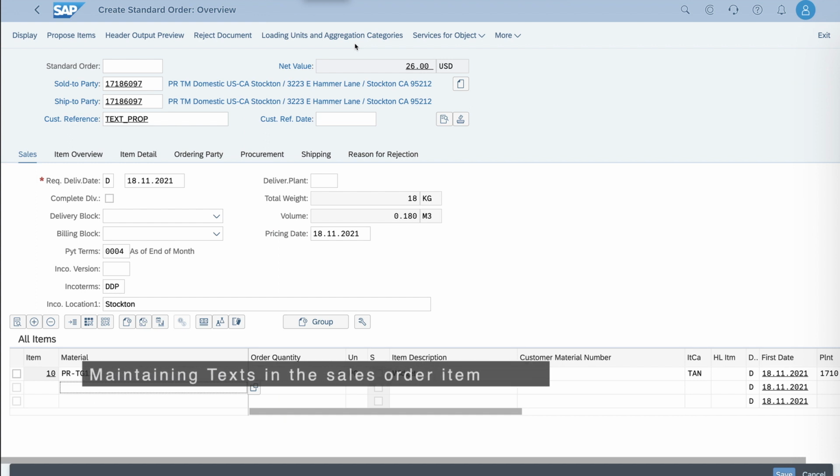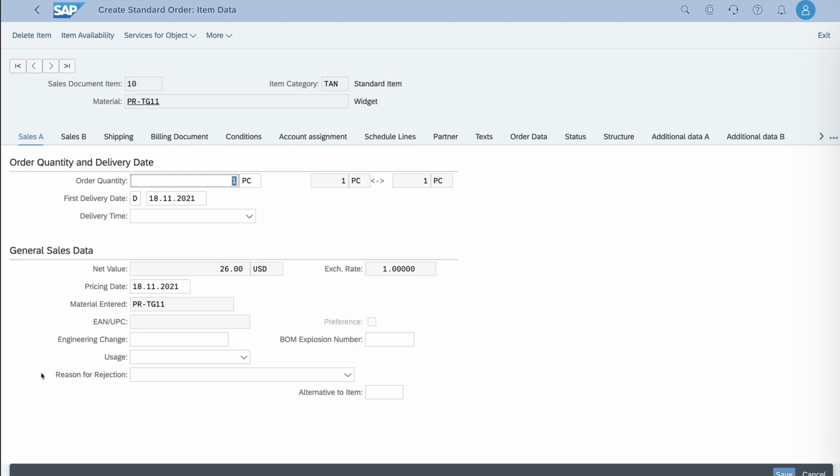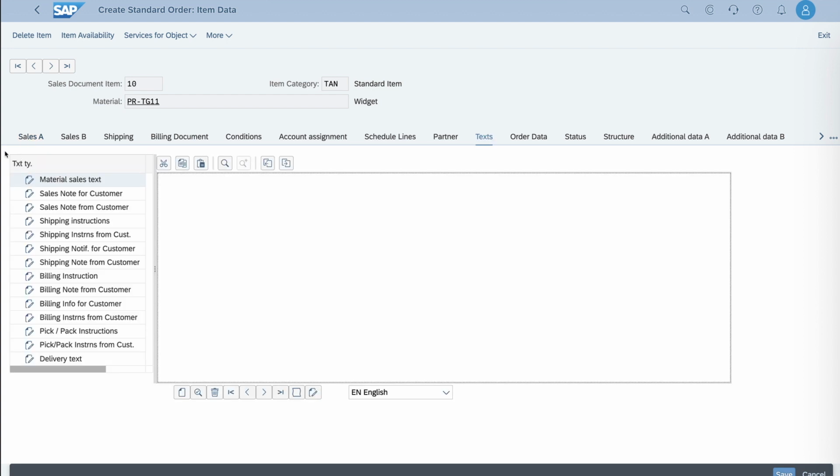So I've already gone on to create the shell of my sales order, and what I want to do now is maintain a text for my sales document item. So I'll double click on the item number to go to the item details. I'll then go to the text tab, and then I am going to maintain one of these texts, the one that corresponds to TX03, which is the reference text that is then going to be copied into my freight order.